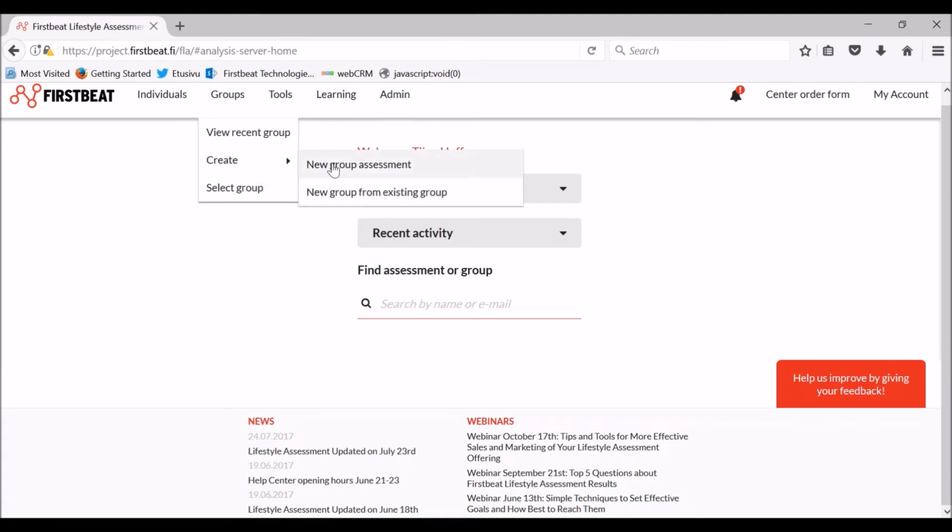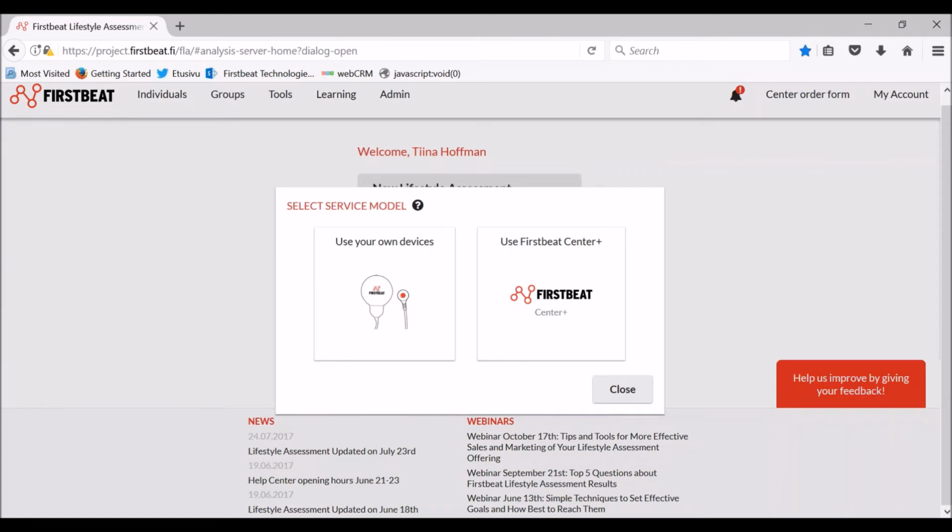And then when you're creating a new group assessment, here if you are using the Firstbeat Center model in addition to your own devices, like many of you are, particularly in the UK, in Sweden and Finland, in USA, you have to make the selection right at the beginning of the group assessment. Are you going to be using your own devices for this project, or are you going to be using the Firstbeat Center? It can't be changed afterwards because the whole process starts going along a different track from this point on. So at this point, you do need to know which model you're going to be using for that. And after that, it proceeds just like in the past when you start adding the profiles to the group.